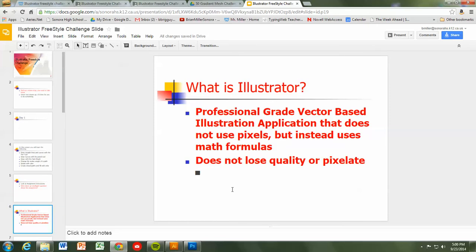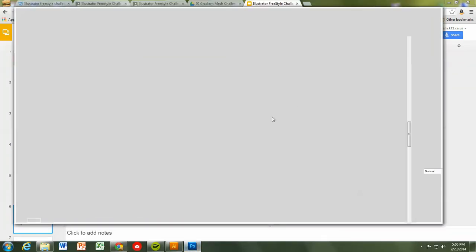What is Illustrator? Illustrator is a professional grade vector-based illustration application that does not use pixels but instead uses math formulas. This is in red, so make sure you're writing this down. It does not lose quality or pixelate. So let's look at an example of what it is not. Photoshop is what it is not. So let's look at Photoshop. Photoshop is raster-based, whereas Illustrator is vector-based.